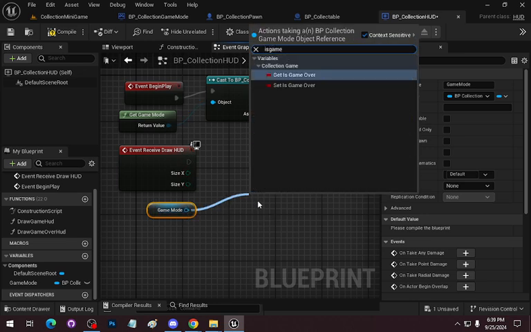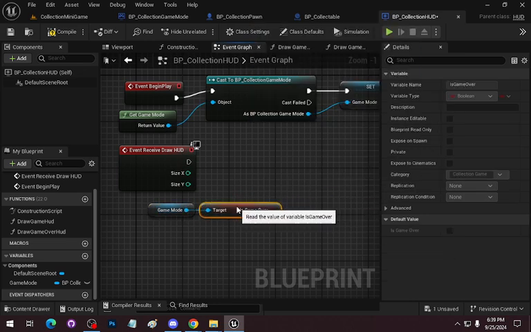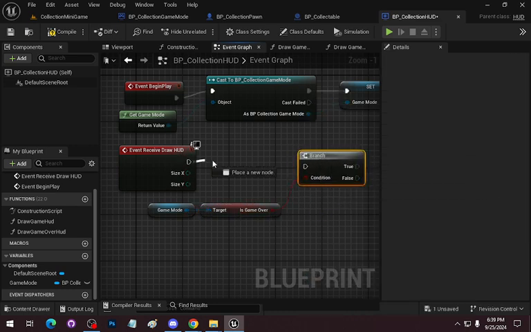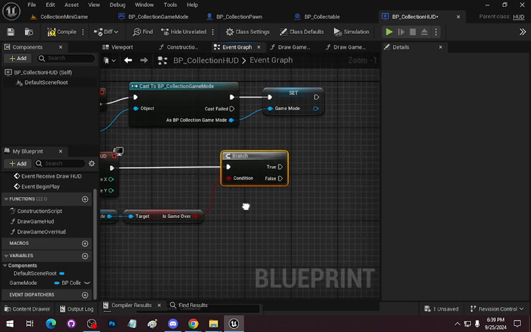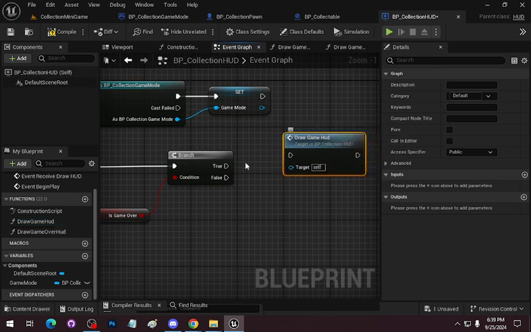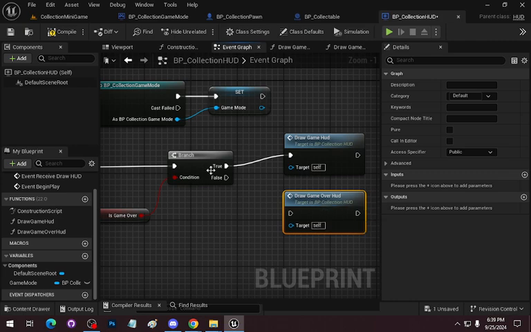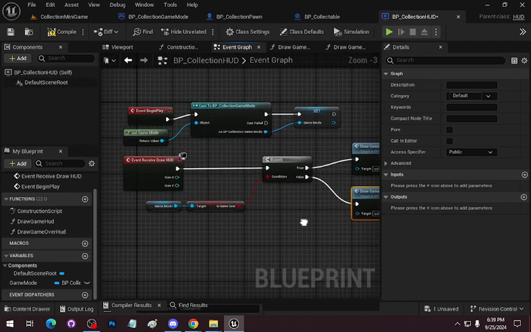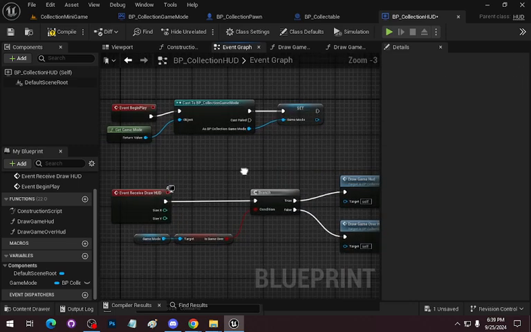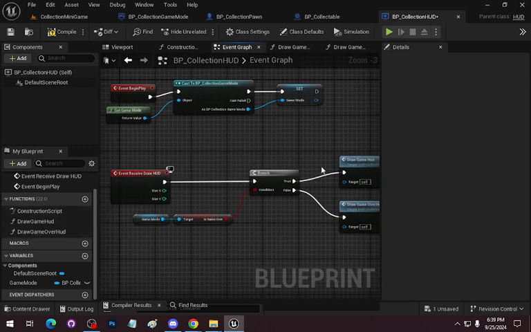We can get this down here, ask is game over, which we're going to just plug into a branch. This allows us to draw the game HUD if it's true, and draw the game over HUD if it's false. Again, this simplifies the blueprint into these nodes. Use your functions to collapse a bunch of nodes into a single functionality for single purposes.